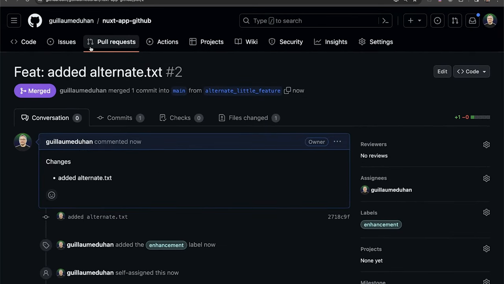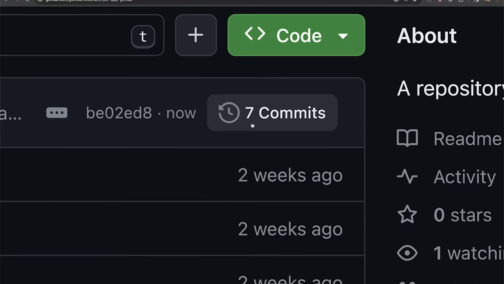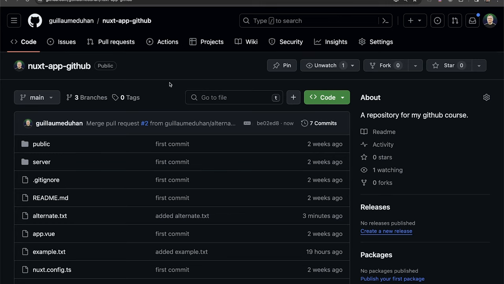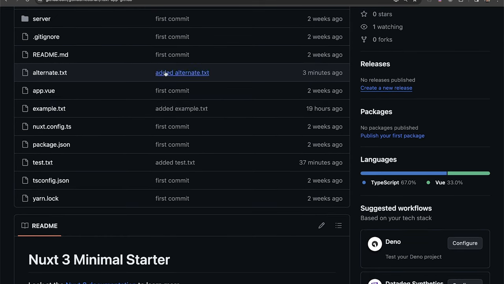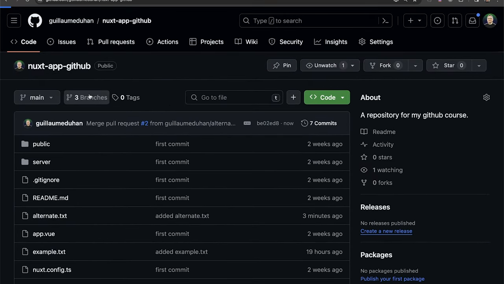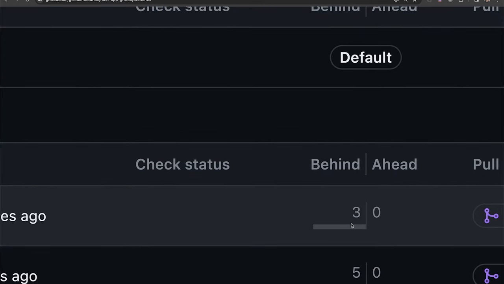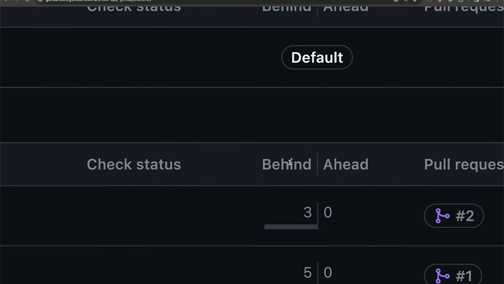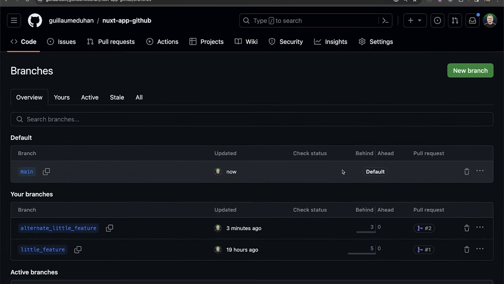And definitely when we come back here on code, we can see that now we just merged the pull request, and suddenly the number of commits is 7. We passed from 5 to 7 because we added the two commits missing. So if we look at it, we've got alternate.txt 3 minutes ago. And if we go to branches, suddenly it's all right. We got 3 commits behind directly from the main branch, and we have 0 commits ahead.